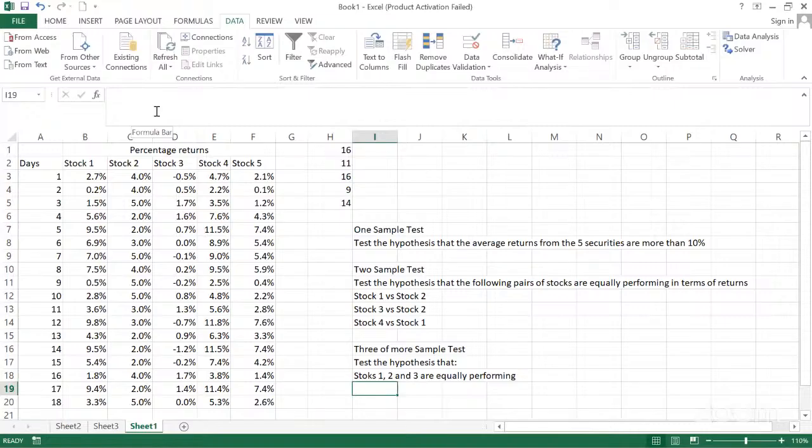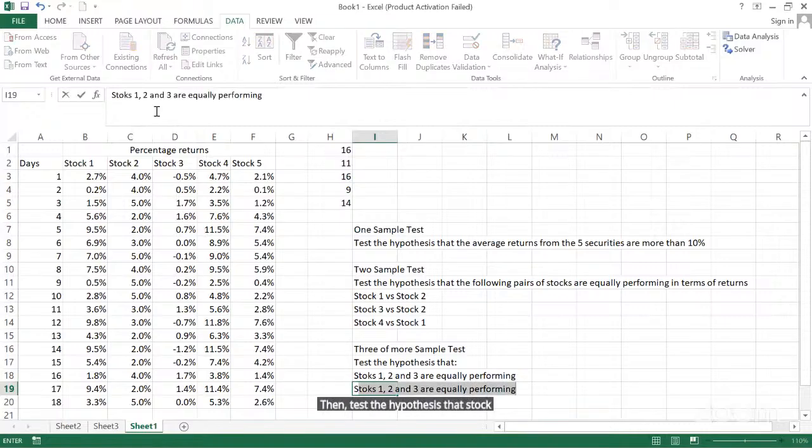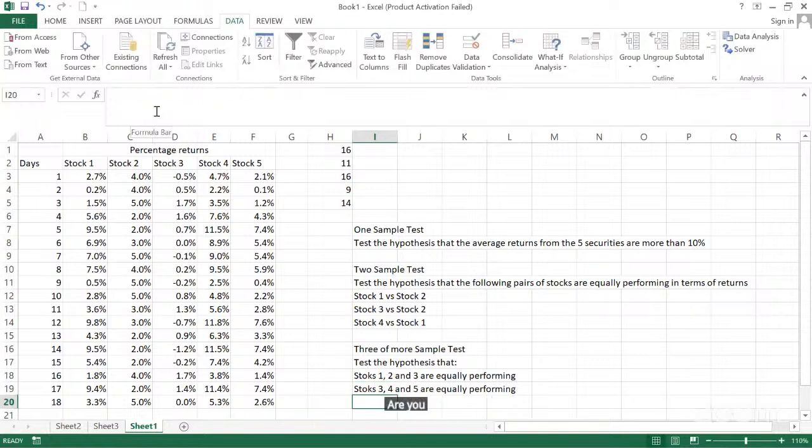Then test the hypothesis that stock 3, 4, 5 are equally performing. And in fact, test the hypothesis that the whole 5 perform equally.